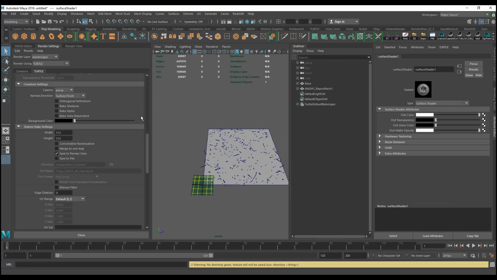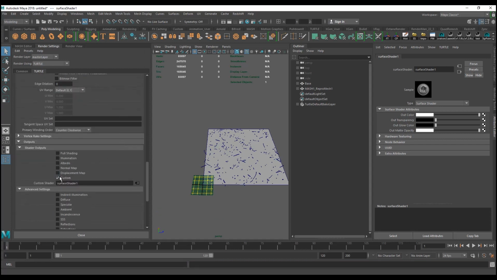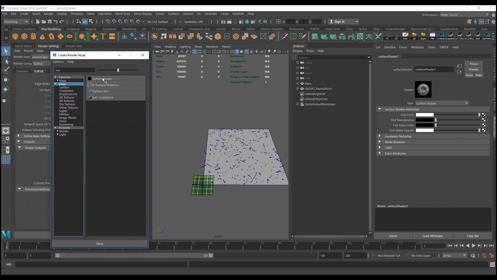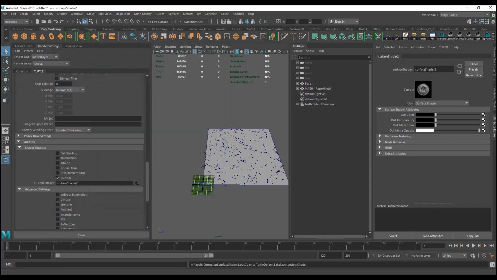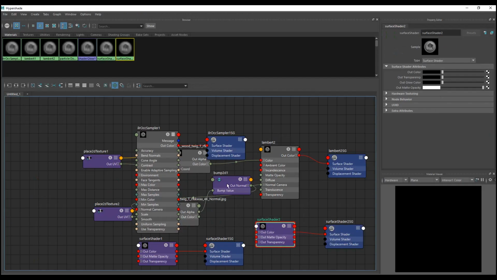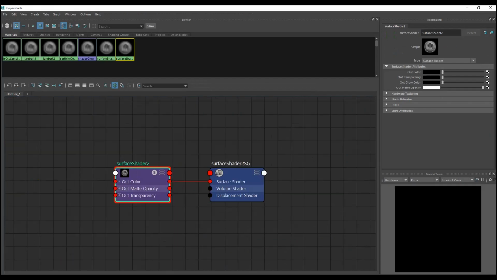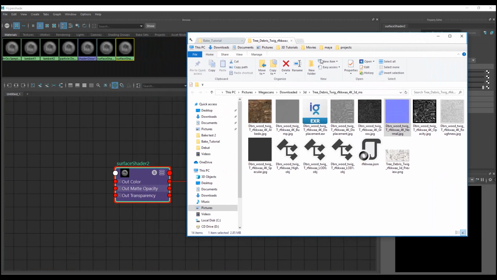And next, we're going to do the roughness, specular, and bump maps. And for that, we're going to create another surface shader. We could use the Lambert or the same surface shader, I'm just creating another one. And I'm going to bring in the roughness, bump, and specular maps into Maya.